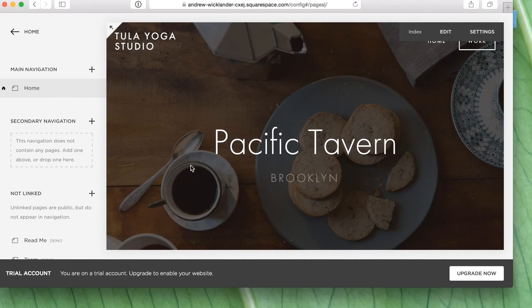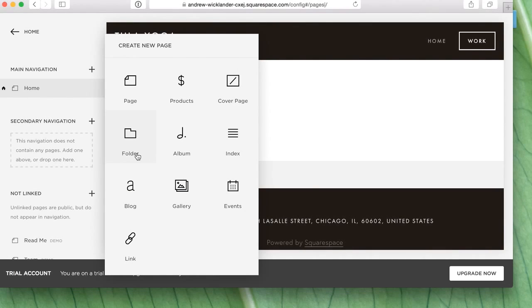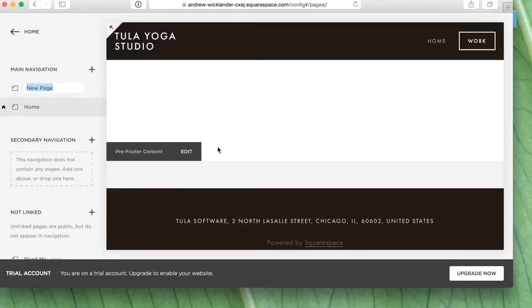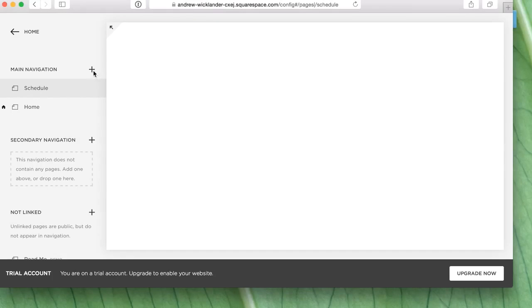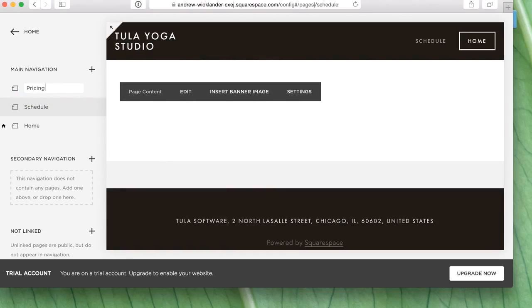But going back to my home page here, what I'm going to do now is just add the other pages that I think are the typical pages that you need to have for a yoga studio. So we've got our home page. Now I'm going to make a schedule page. Some people call this calendar. Then I'm going to make a pricing page.